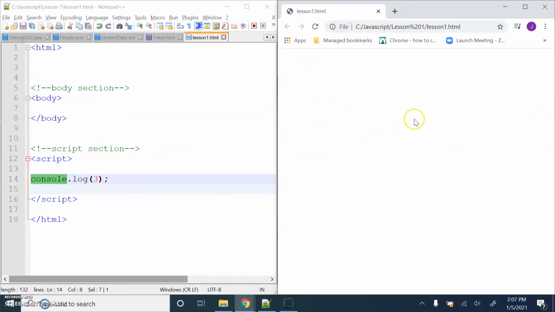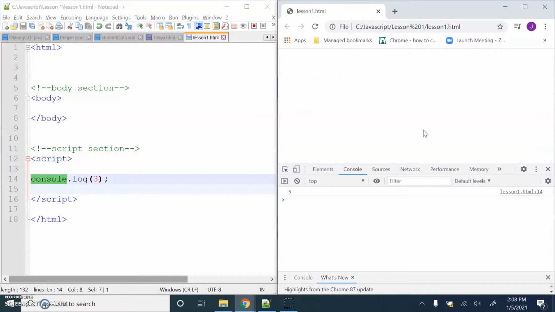Google Chrome allows you to access the console by pressing Ctrl-Shift-J on your keyboard. You can open the console. If you're not using Chrome, you'll need to do some research to find out how to open the console of your web browser. Ctrl-Shift-J. And look! Whoa! There in the console! We have this thing that I put there. 3. This is the console log.